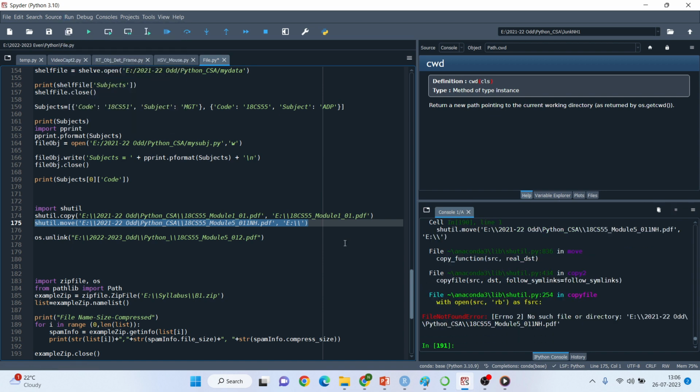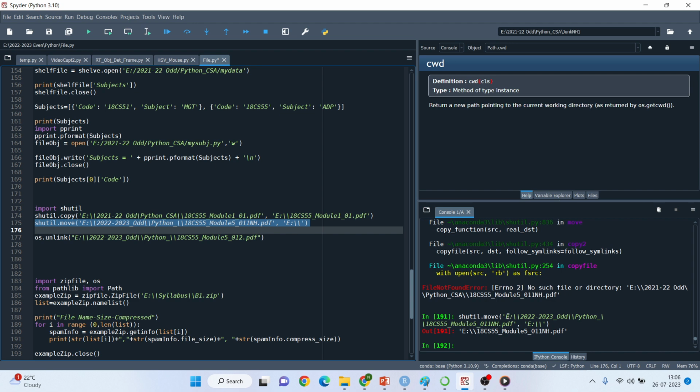If at all any problem, it won't give the answer. It returns an error message. Corrected that error. This particular file is moved to E drive. I'm going to remove that using unlink.